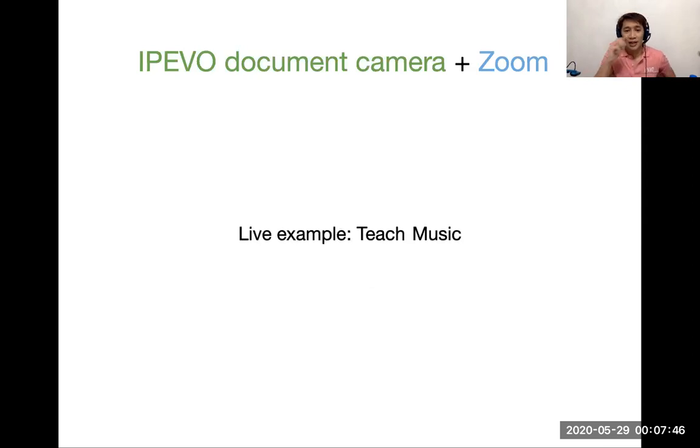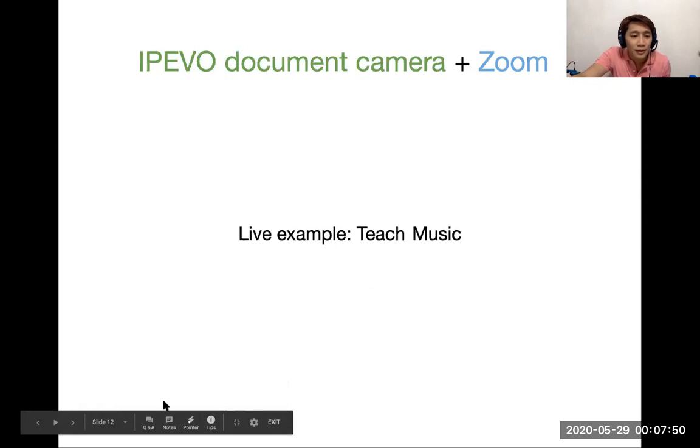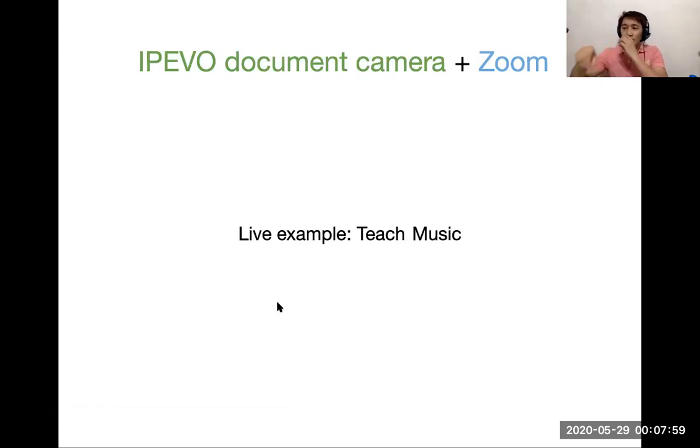So here's a live example. I'm going to use my document camera right here to show you. I have my VZX right here with me, so I'm going to use the VZX to demonstrate how to teach.